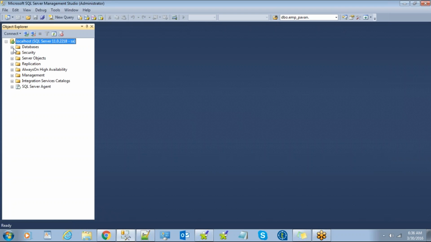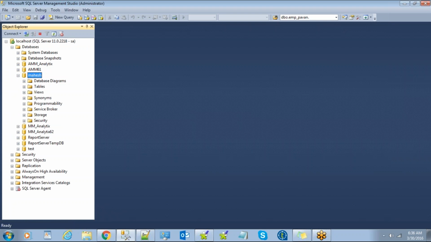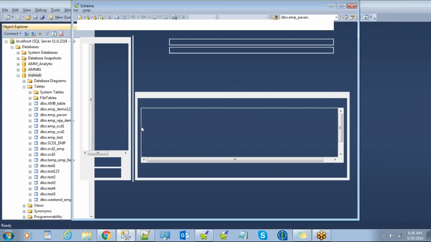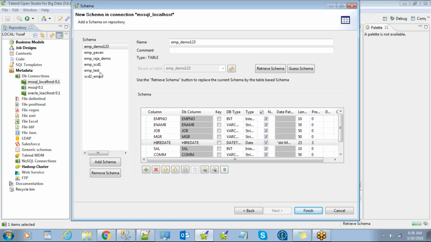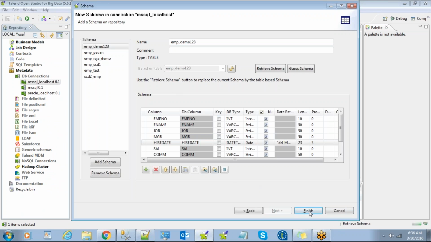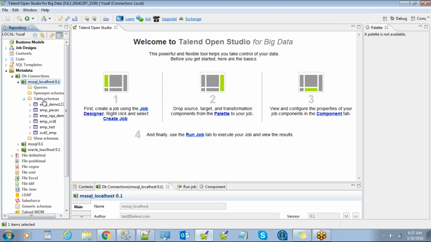So if you go to databases, I can see all these databases. I just connected to this particular database, Mahesh. And if I go here, I can see the tables. These are the tables. In that particular list, I just scanned a few tables, some 6 to 7 tables. So these are the tables I have. It will scan only metadata, not the data. So if you click on finish, now I can see the table definitions in this list.